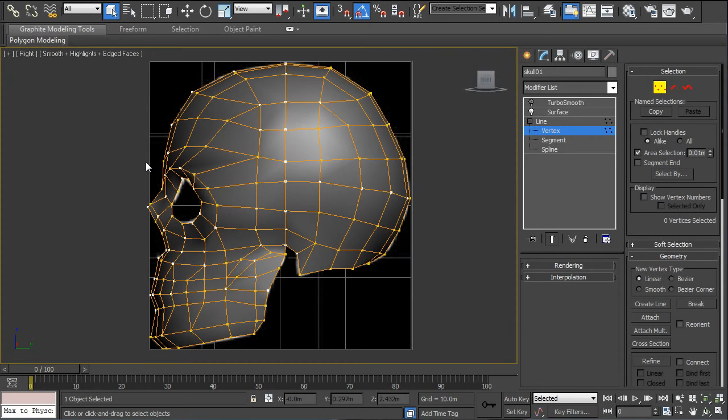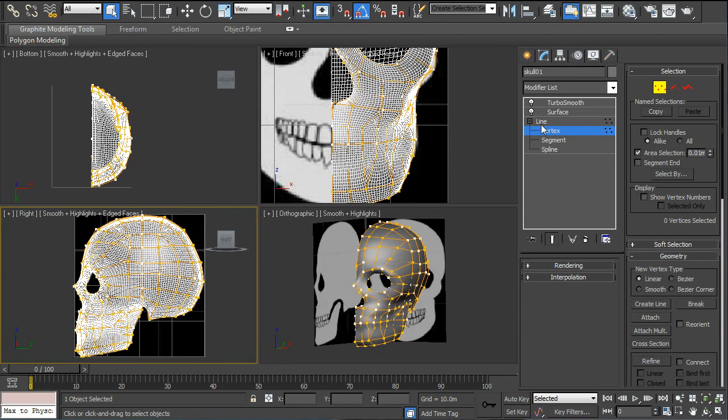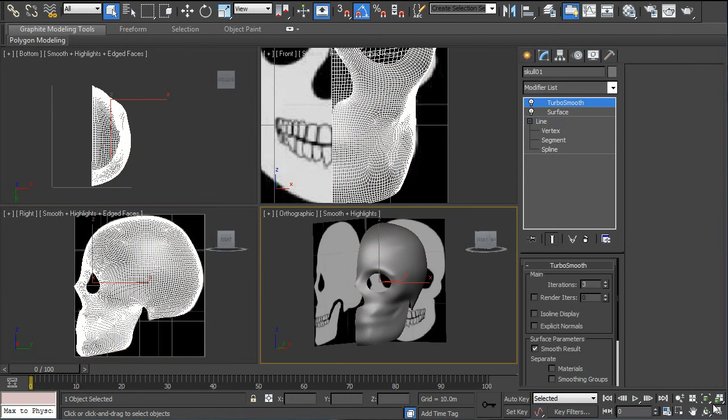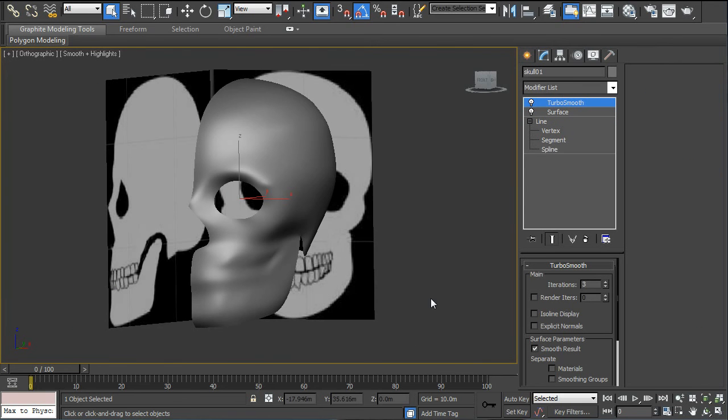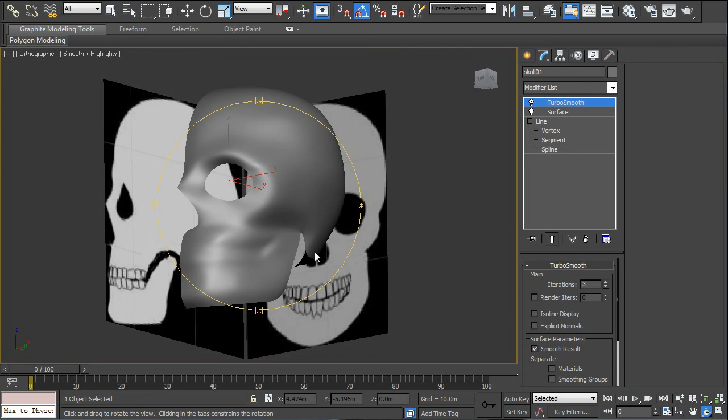Okay, we want the eyebrow area to come out. The points will be pulled out there, and the teeth pushed in a little bit. Add a turbosmooth modifier, and we'll zoom in here. And you can see the cheekbone and the brow.